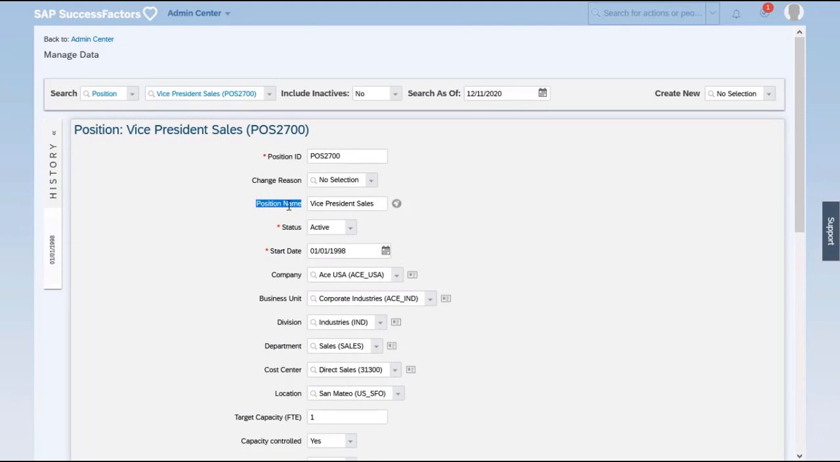Then maybe we would want to make this field required. We would also want to reorder the fields. Maybe first we would have change reason, then position ID, and afterwards position name. So we will move change reason to be the first field available in that list.